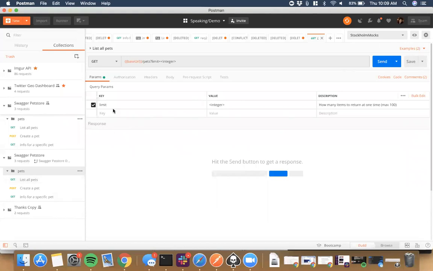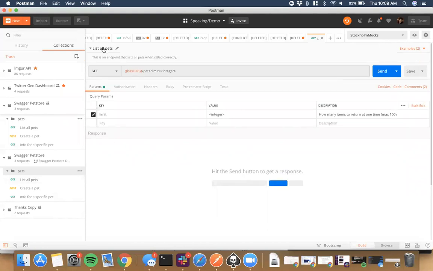Now, when we make changes to the collection itself, those are the things that are going to be noted and populated over. We're going to be able to merge things back. So let's just look at a simple change that we can make right now. We're going to go to this list all pets endpoint in our forked collection, and we're going to change the value of this query param from integer to string. And we're going to change the max from 100 to 50. We're going to go ahead and save this.